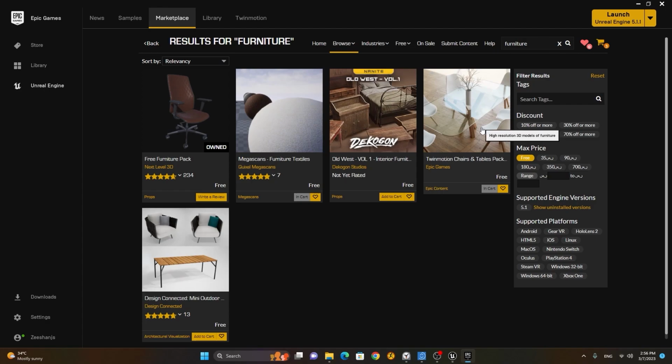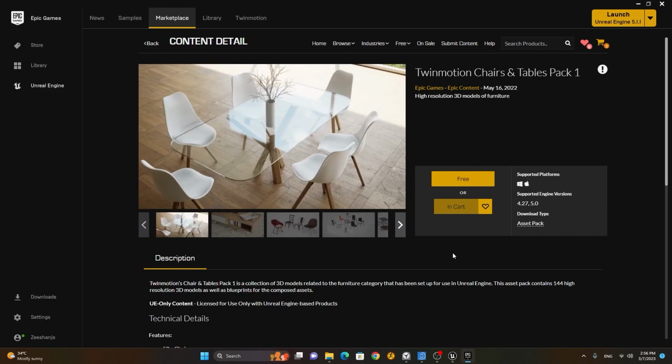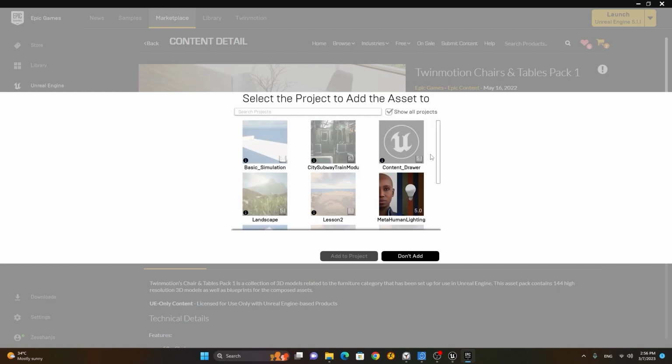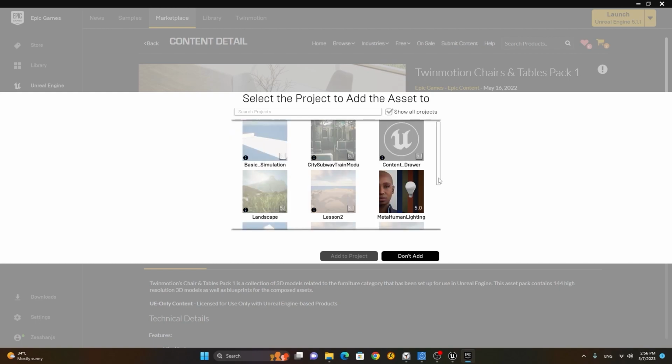I can download them. To download, what you simply need to do is go to the item that you want, and then you click on free. When you click on free, it will open up another window which will show you an option to add to a project. Now you can click on add to a project and click on show all projects. It will show you all the projects that you have.